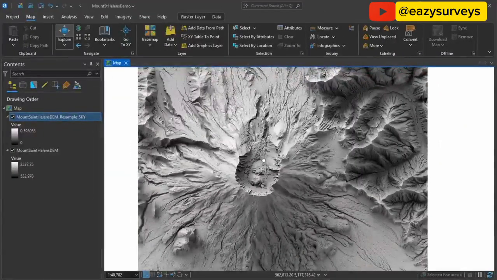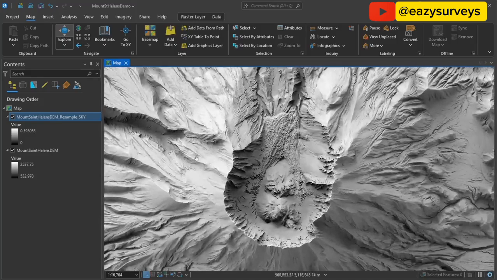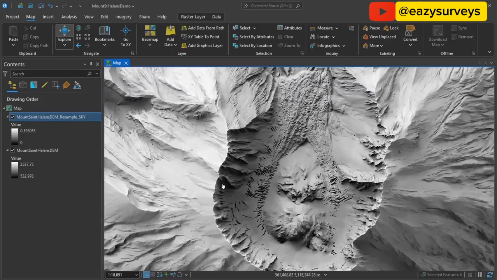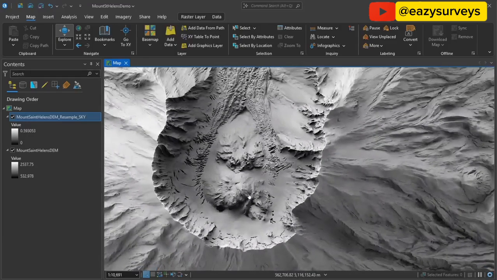Now that the tool is finished, we can see our really nice globally illuminated hillshade. We can see the way the ridges and highlights are being caught by the sunlight, while some of the crevices within the crater are gradually receding into shadow.